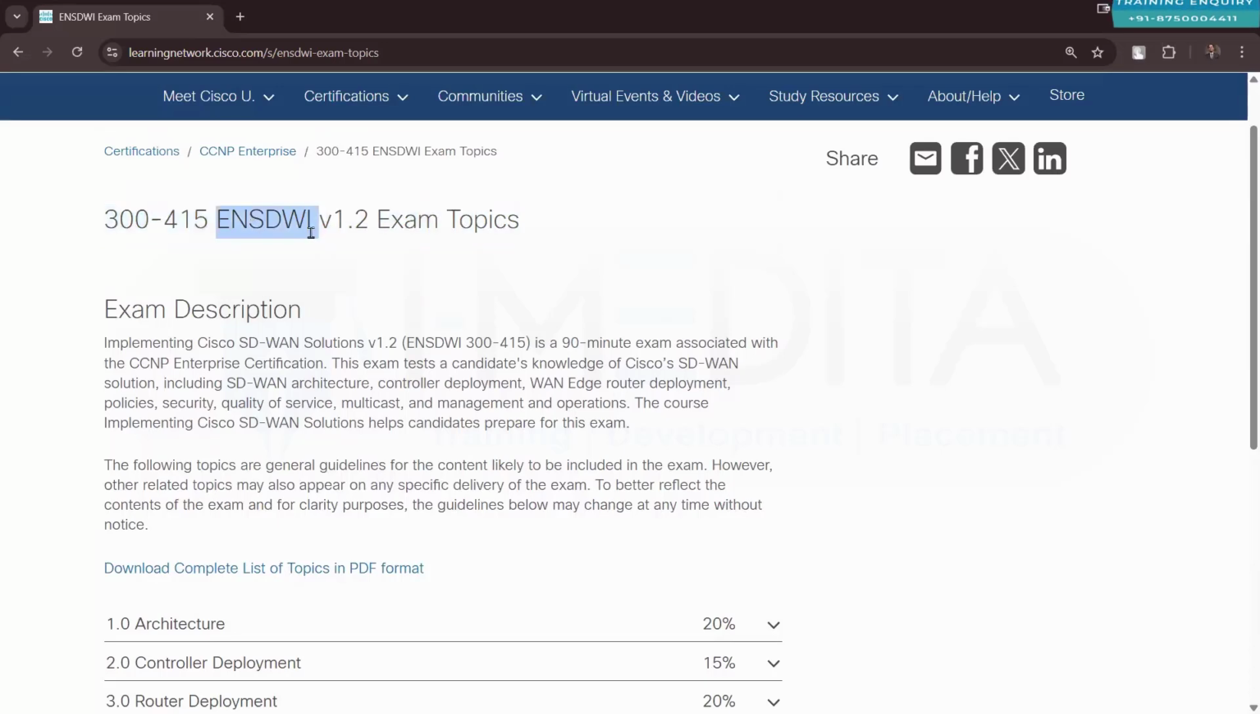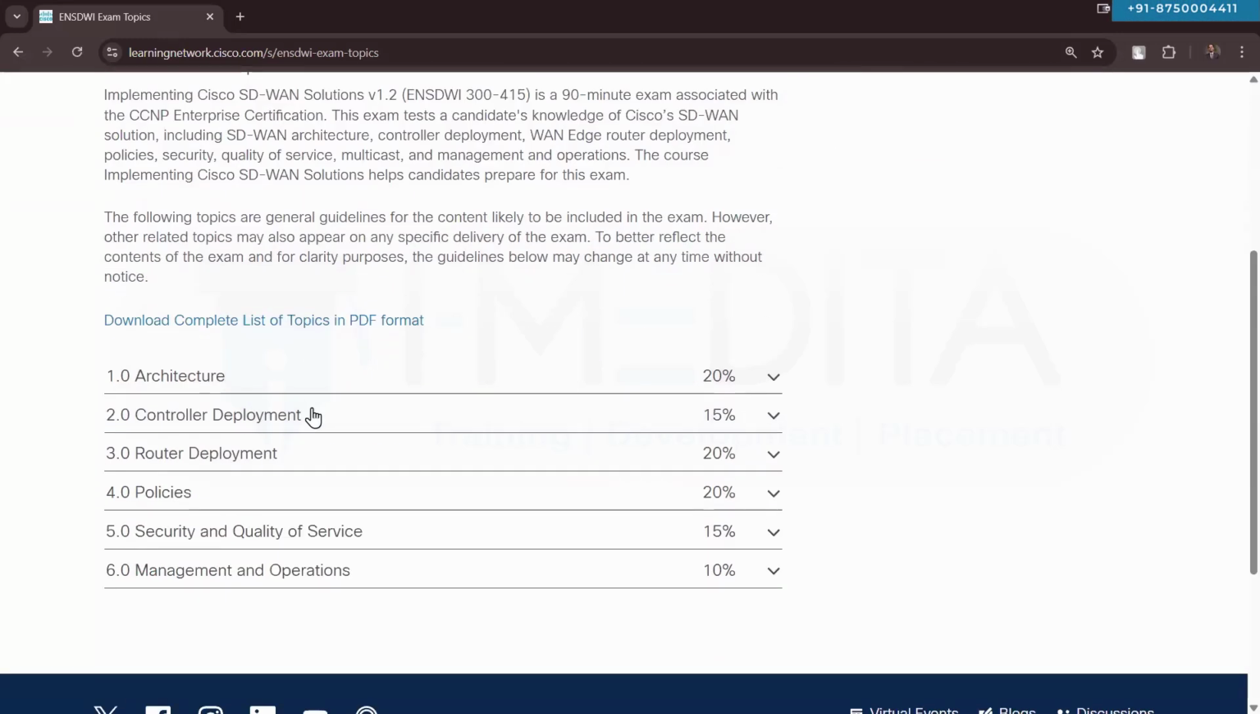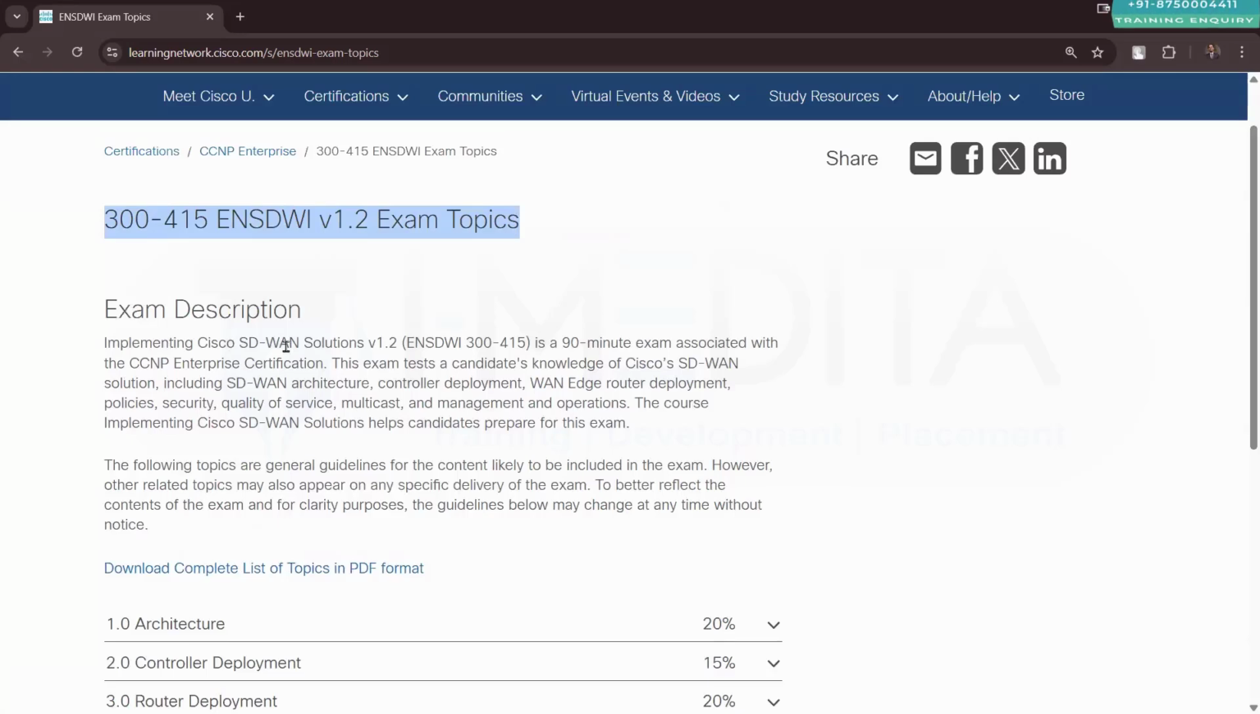There is a dedicated certification exam. So if you cover this content, not only will you be ready for the NRC, not only will you be ready for this ENSDWI exam, but you will also be ready for the CCIE lab exam. The CCIE lab exam also has the same topics. The CCIE lab exam also has the concept like SD-WAN.